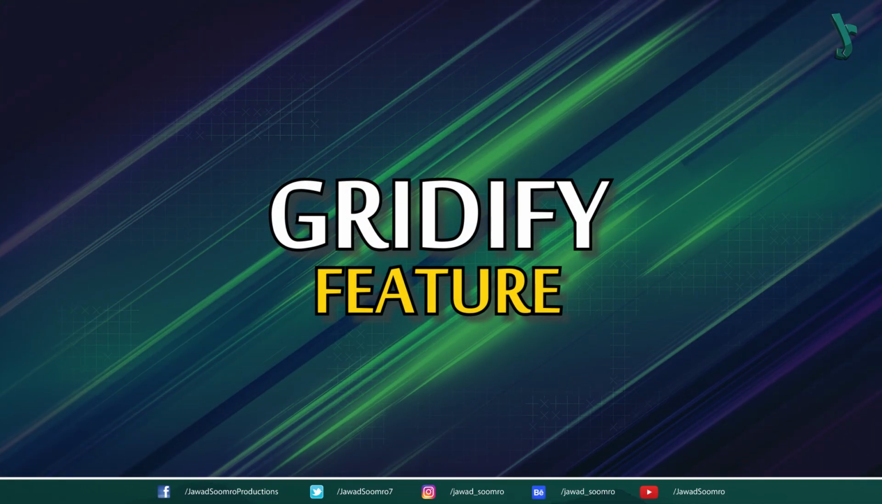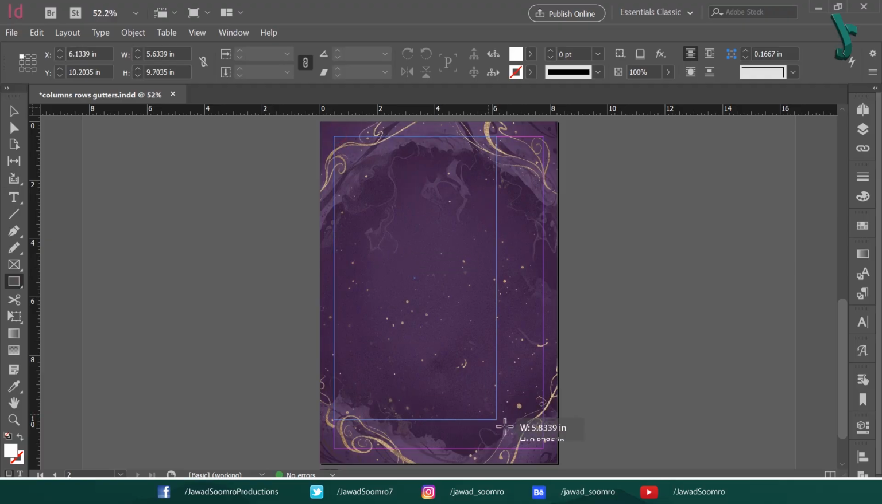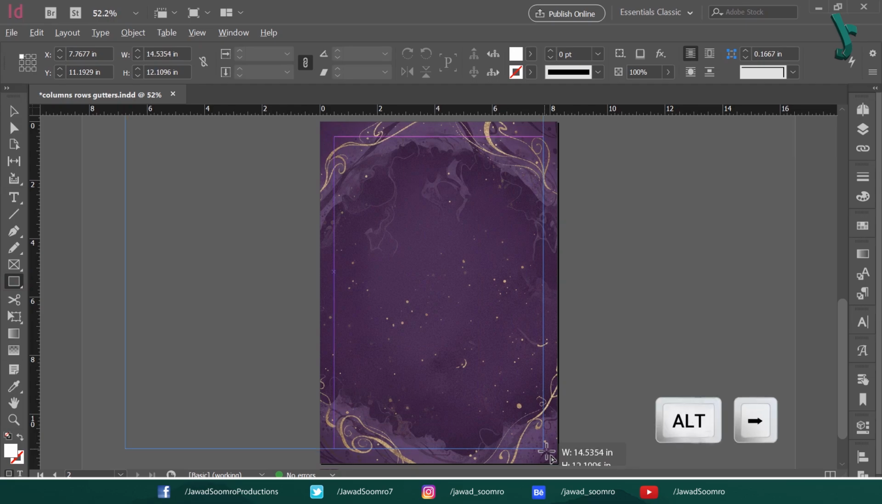Number 1. The Gridify feature. While you are clicking and dragging to create a text or image frame, do not let go of the mouse button yet. Press the Alt and right arrow to split the frame into columns. Press the Alt and up arrow to split the frame into rows. Press the Alt and left arrow to reduce the number of columns. Press the Alt and down arrow to reduce the number of rows.